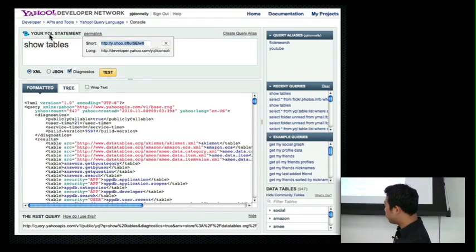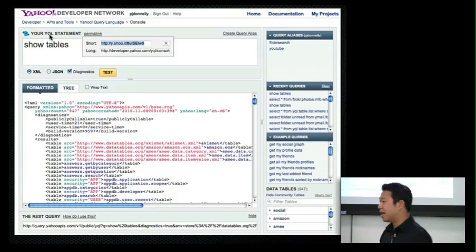On the bottom part is the REST endpoint, and this is the one that you use in your web application. You don't use the console's URL. This is the endpoint that you want to use in your application.